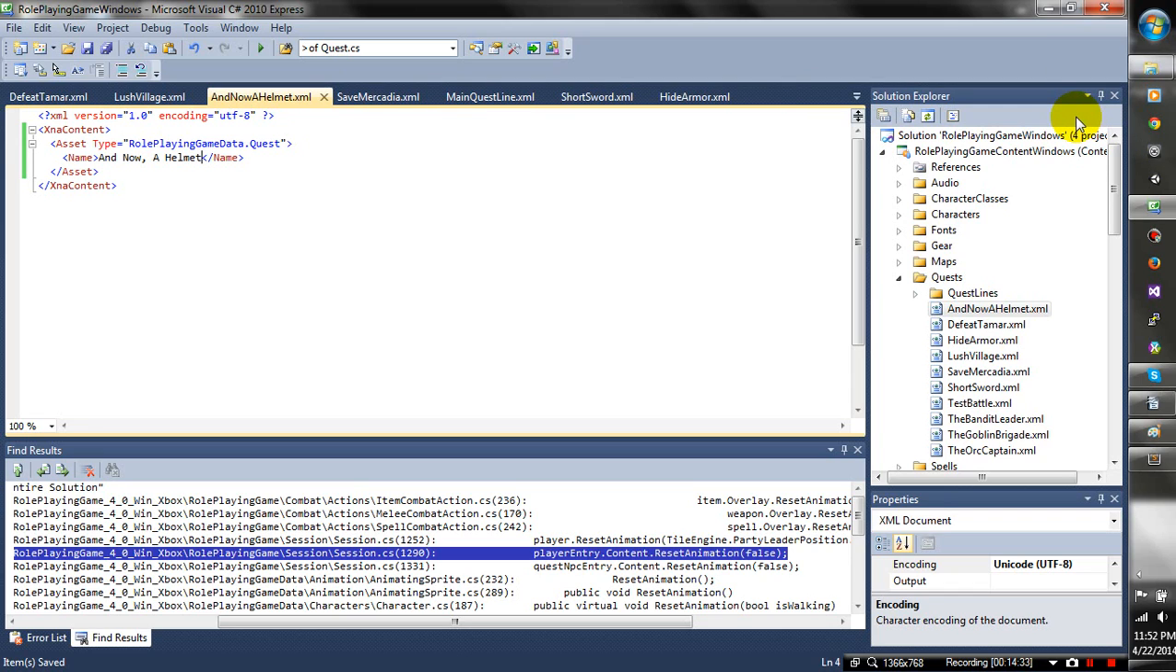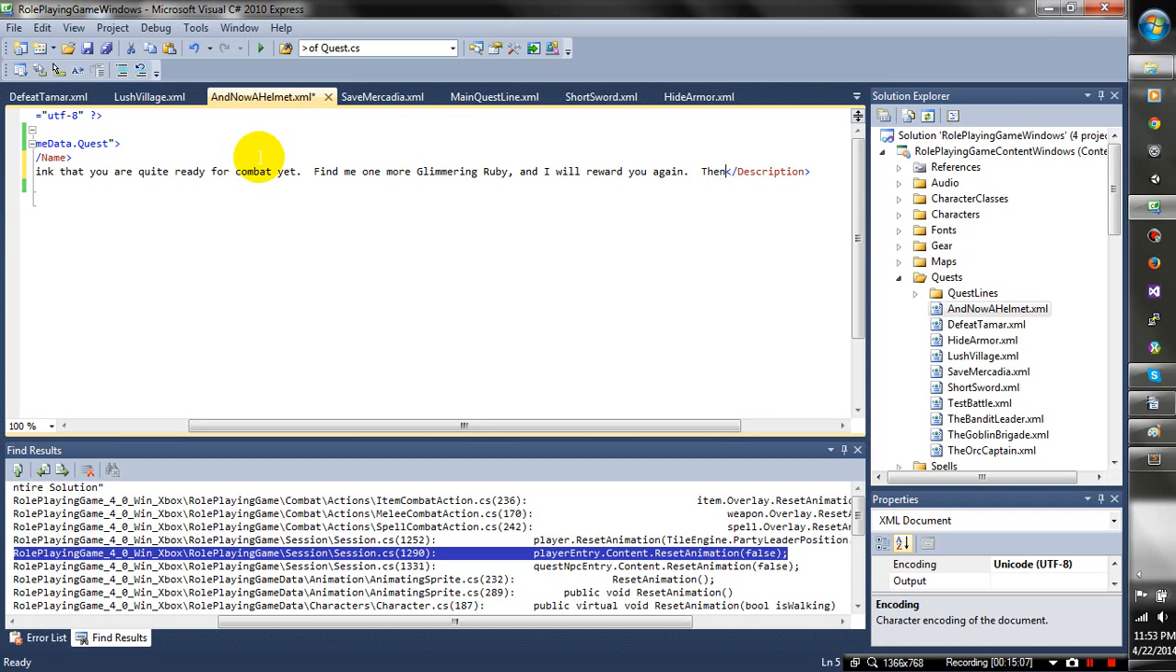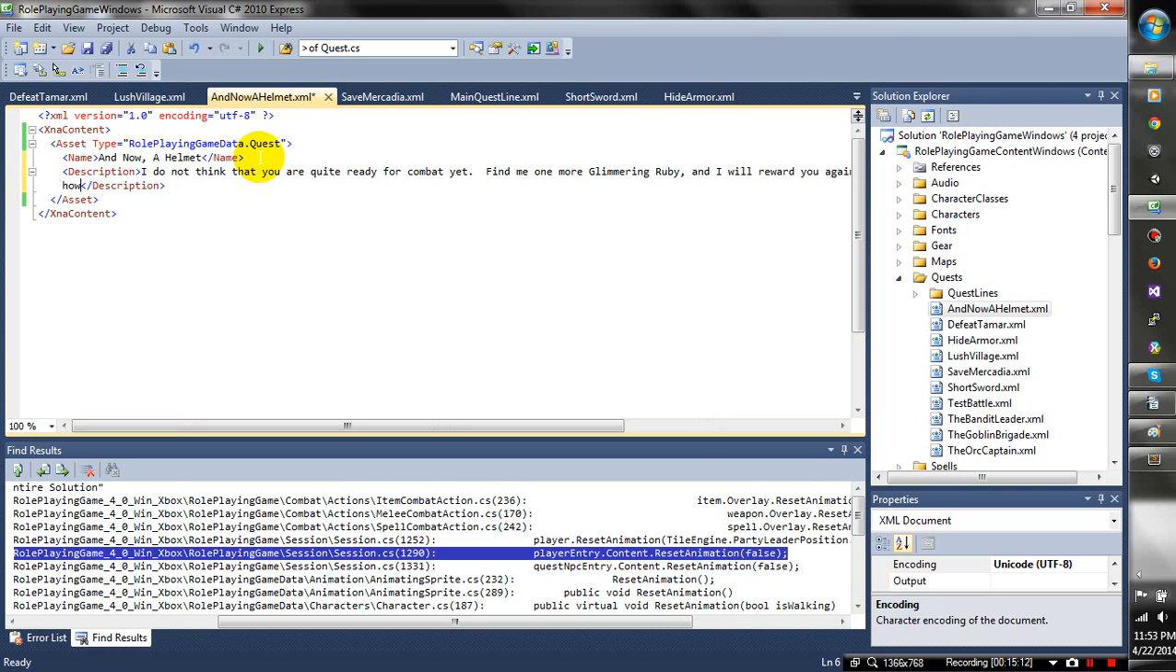And then next up we've got the description tag. This can be a longer form description. For example, something like, I do not think that you are quite ready for combat yet. Find me one more glimmering ruby, and I will reward you again. So note here that I'm trying to keep the storyline consistent with what Microsoft has already provided. Then we shall see how you fare in combat.